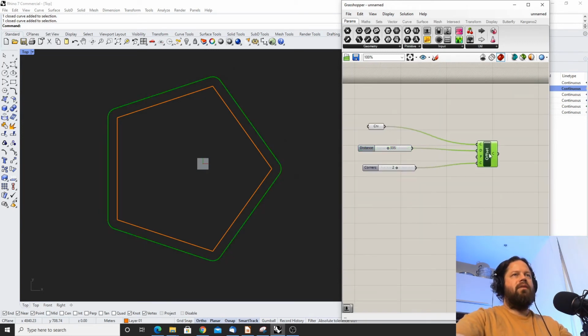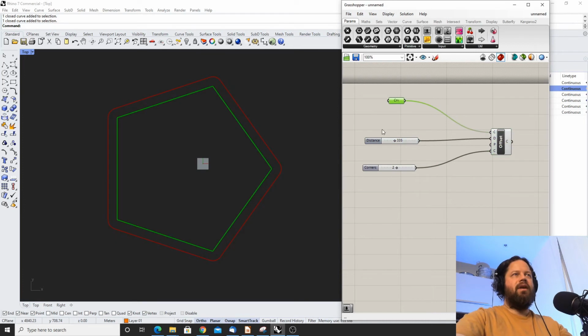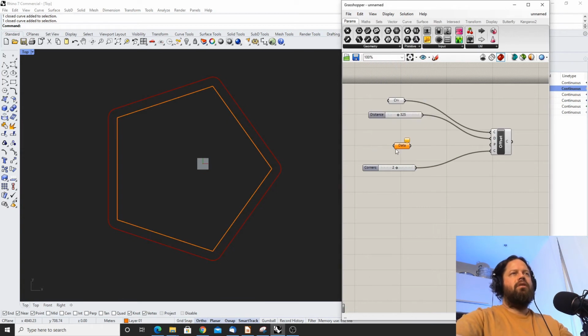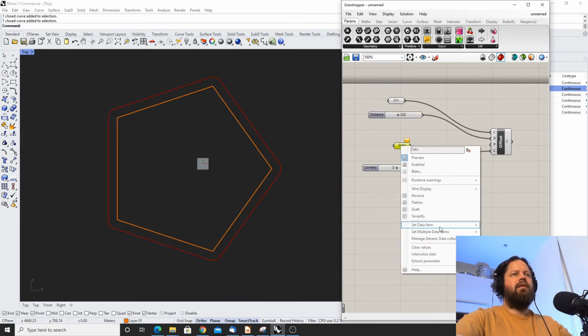Now, there is no tool for multiple offsets, but you can achieve the same in a different way. Instead of having numbers or a slider here, you could actually have a data node here, and you could set data items.